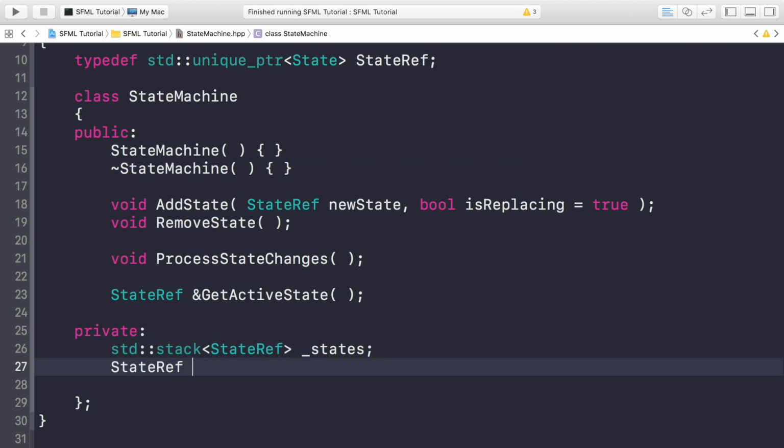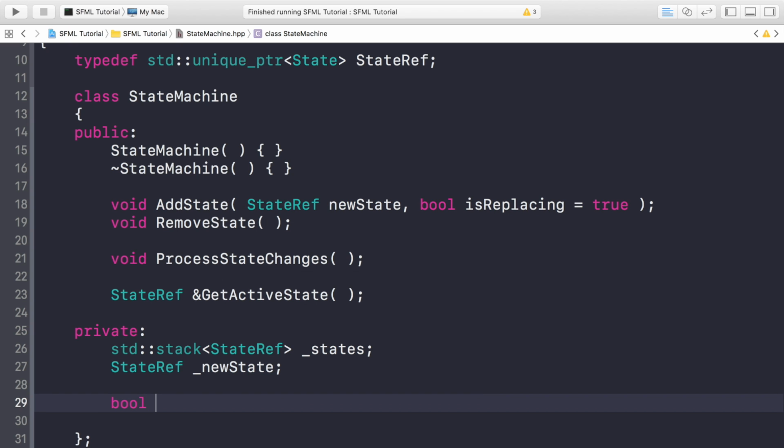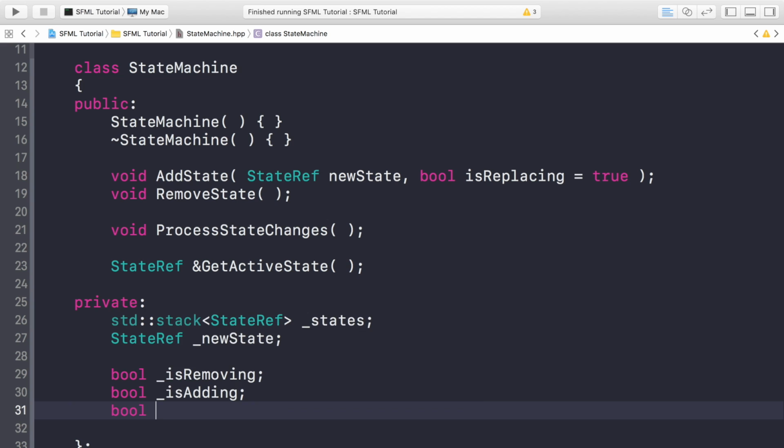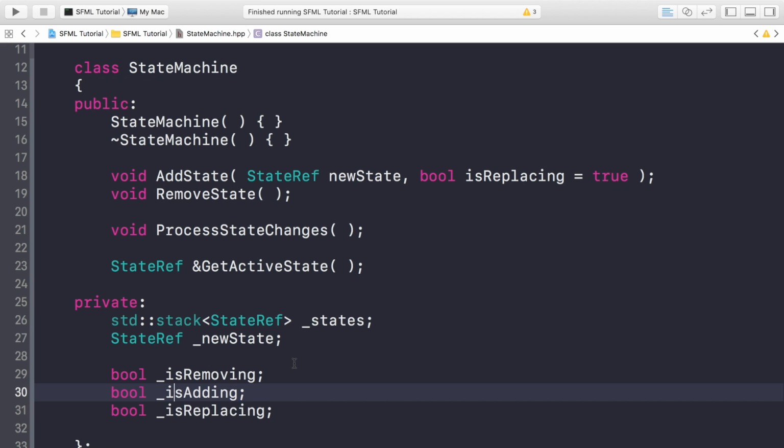StateRef is going to be _newState. So it's going to be the latest state to add. And we're going to have a variable called bool _isRemoving, and bool _isAdding, and bool _isReplacing. So this just tracks if we're removing a state, if we're adding one, or if we're replacing one, and that way when we get to the next time when we process any state changes, we know what we're doing.